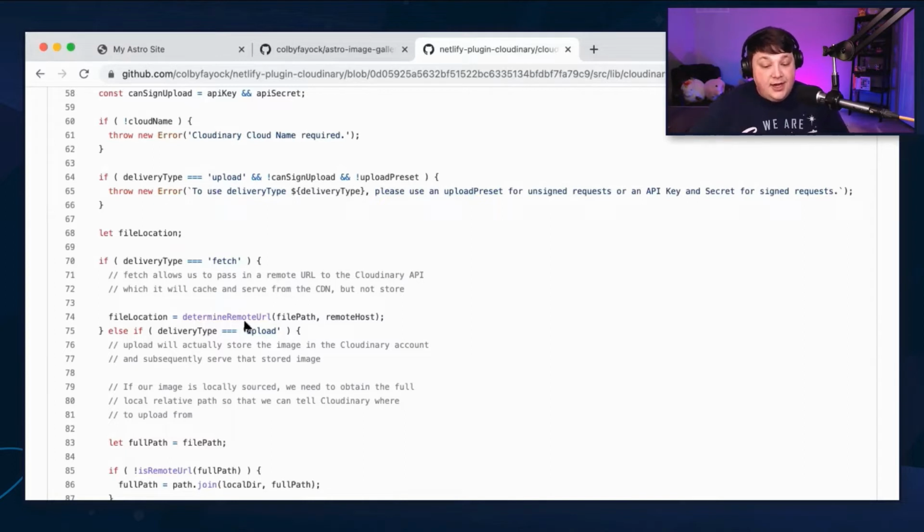But we're going to try to determine what that file URL is going to be, because whether it's coming from a non-Netlify host, such as your own other CDN, or if you are serving it from Netlify, we need to try to find where that final URL is going to be so that we can pass that into Cloudinary, so that Cloudinary itself can fetch that image for us.